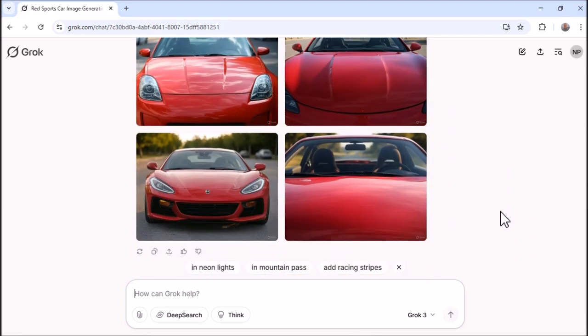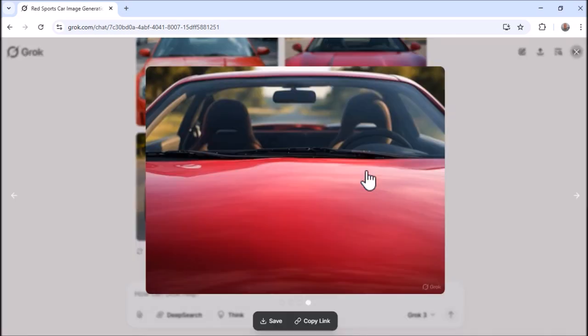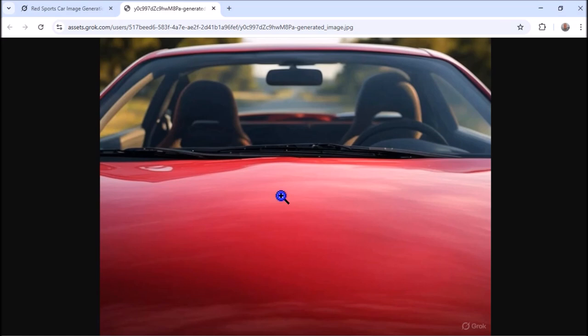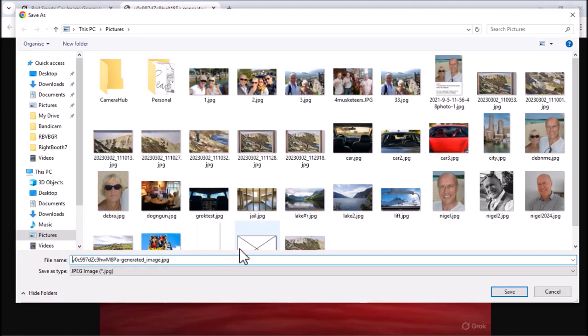Right, I'll probably pick this one, I think. That's probably a nice one. So I'm going to click this one. And it doesn't look exactly like a sports car, but it's probably good enough just for the example here. You can play around with Grok as much as you like until you get it exactly like you want. So I'm going to save this image. So click the Save button, right click, save the image as, and I'm going to put it into my pictures library, call it sportscar.jpg.